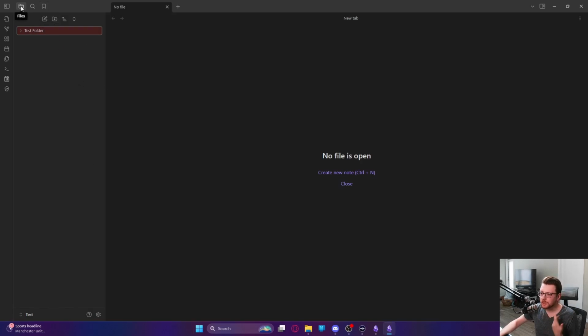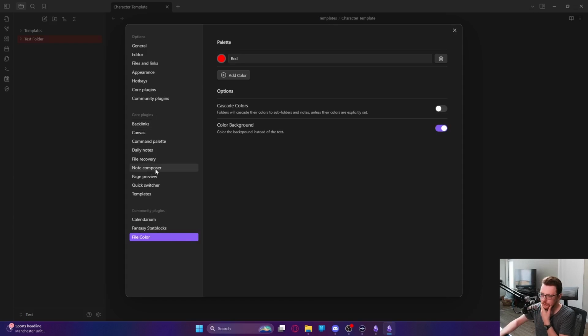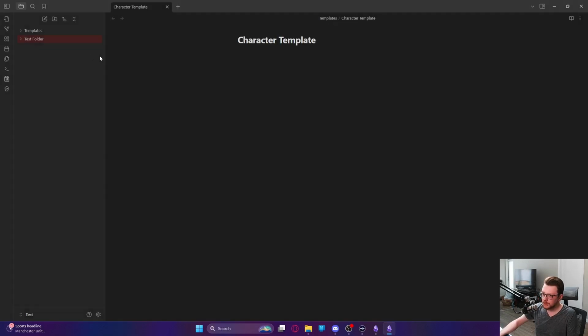You can bookmark things, you can search for things in your directory. One thing I would recommend is making a templates folder, and then create like a character template, throw it in, and then in your settings, you're going to go down to templates, and you're going to choose a folder called templates. And then whenever you go here, you can choose that template.